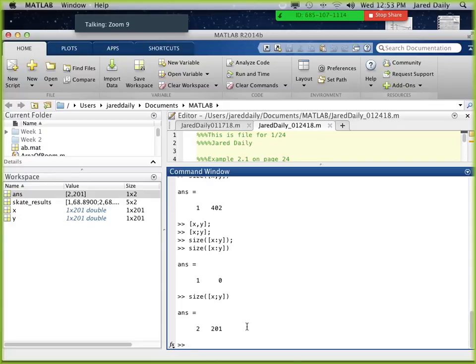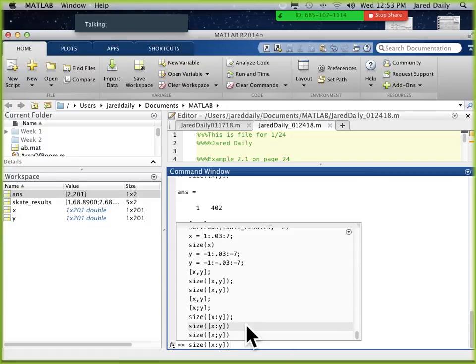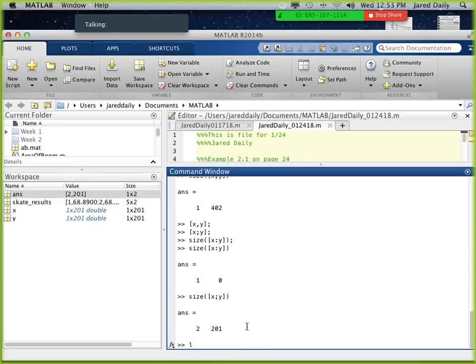Okay, so that's size. Then there's length x. Instead of size x, we use this length. What length does is similar to the size, but it only returns one number. If your array only has one dimension, only a row or a column and not really both, then it just tells you how long that row or column is.